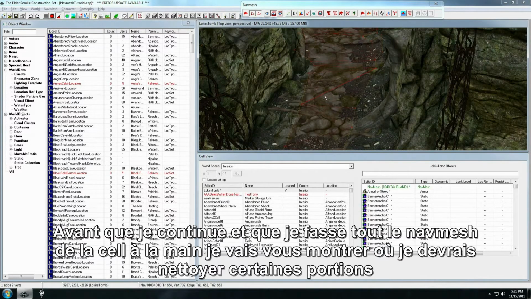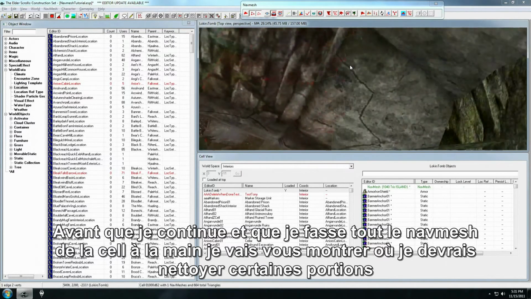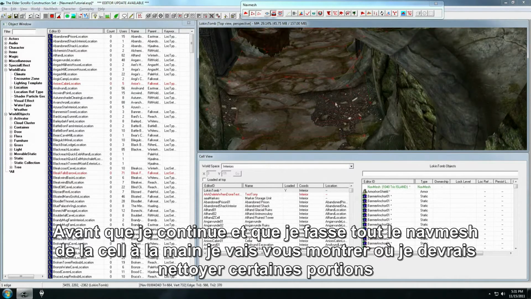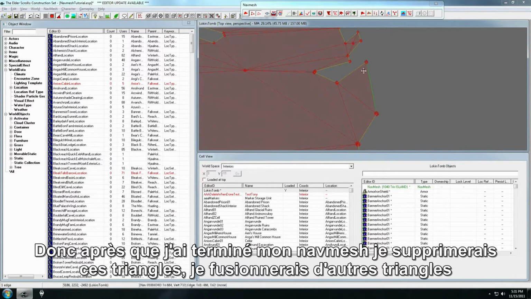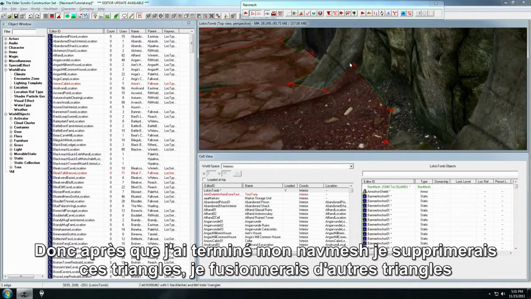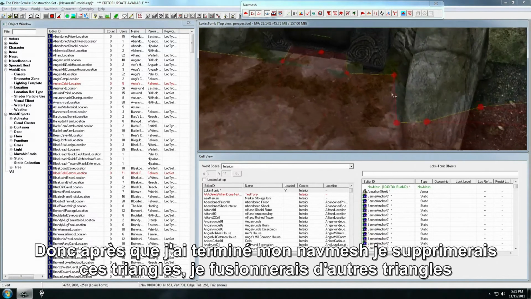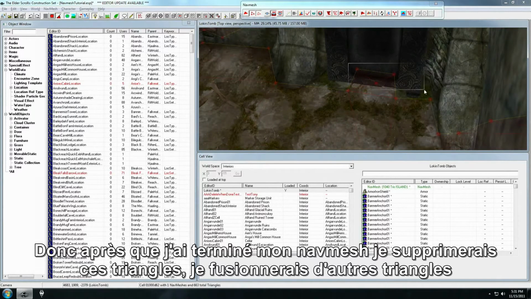Before I go ahead and mesh this entire cell by hand here, I am going to show you where I would clean up little sections. So after I was done meshing, I would come in and I would start removing triangles, merging triangles.